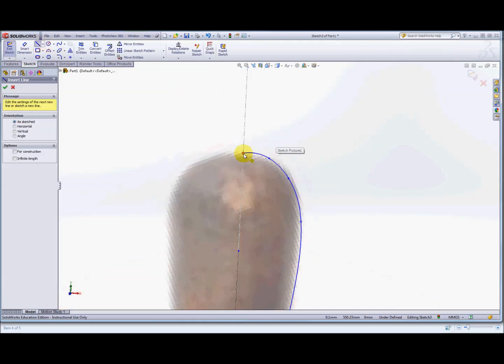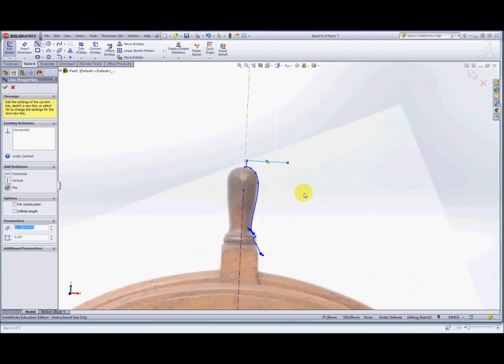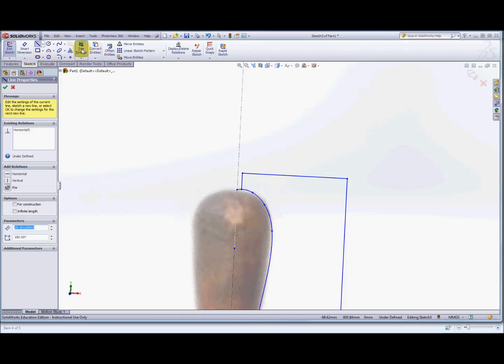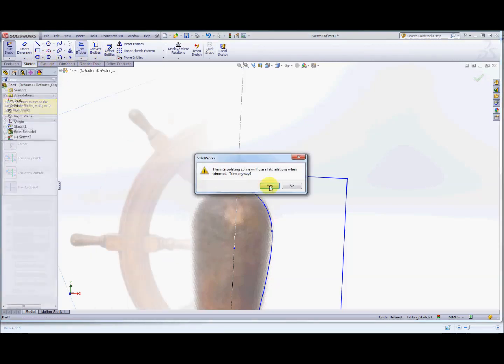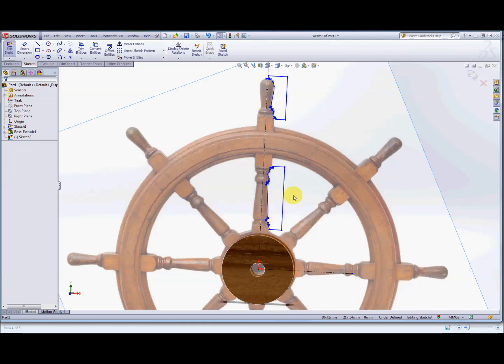I'm just going to have a look at this. I think that actually has snapped to the center line, so I'm just going to draw another line here and trim that off. Now what we need to do is make a closed profile, because you can't do a cut rotate with an open profile, and I'll just trim that. So now what I've done is I've created a second profile, a cutting profile down here to cut out the lower part of that spoke.